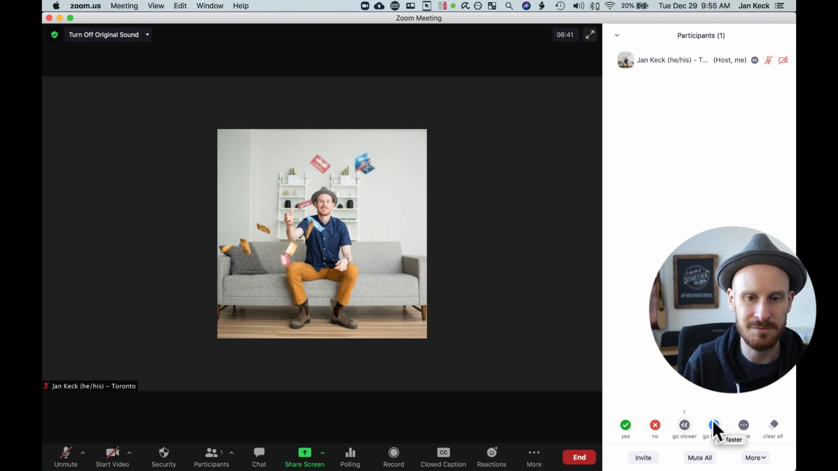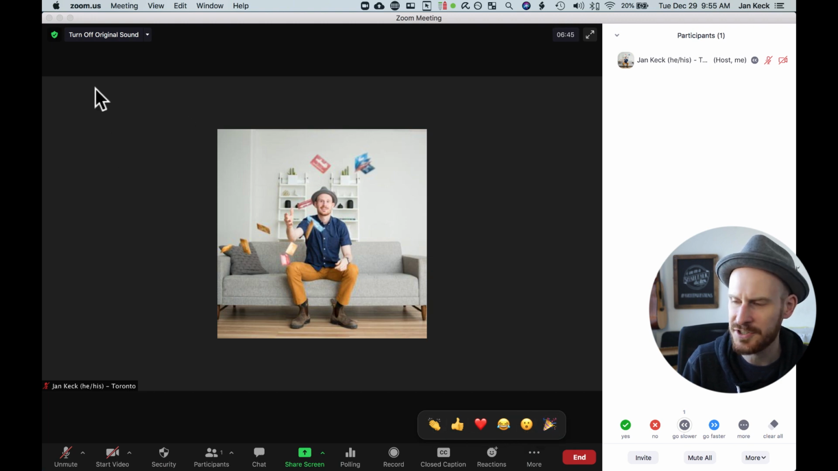But there has been a Zoom update and now they moved those buttons to the reactions panel and they all show up on the top and they still tabulate how many people clicked it. So let's see how this actually looks.